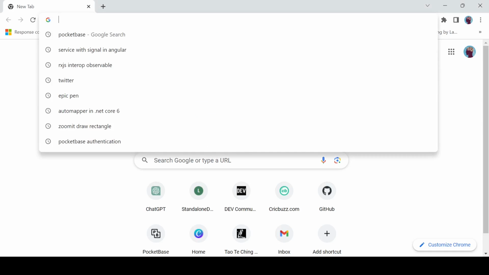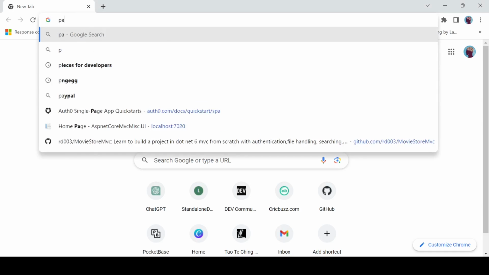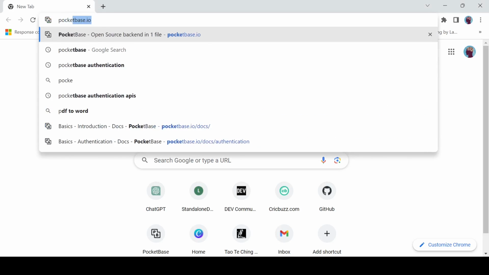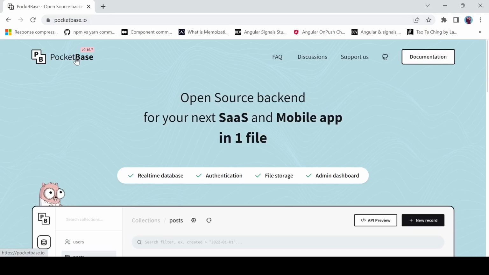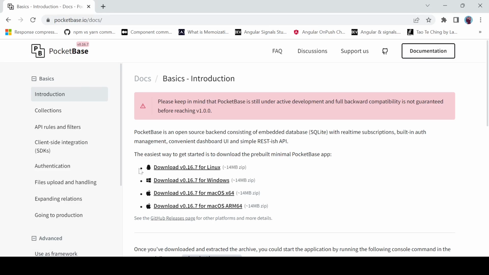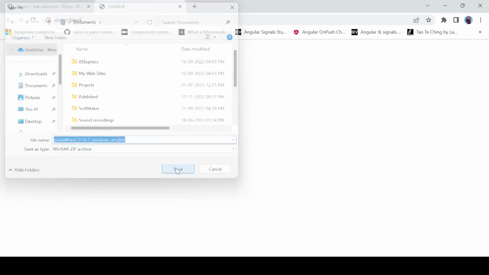Now let's create our backend with PocketBase. So just type here pocketbase.io, which is the official website of PocketBase. Go here in the documentation section. Inside we have these various links, and all of these are the executable files. So we're going to download it for Windows here. So let's download it and save.